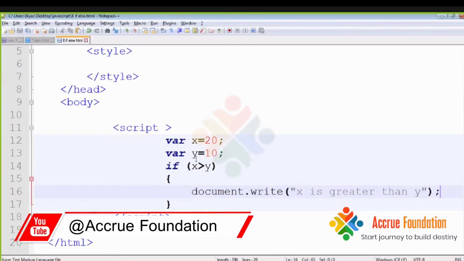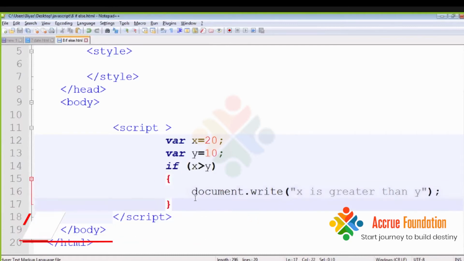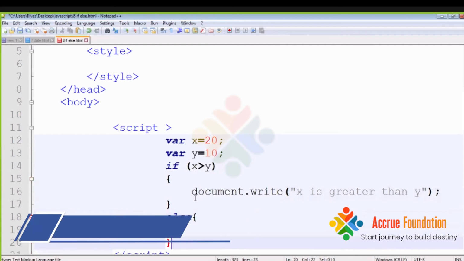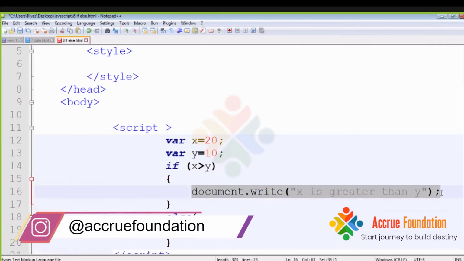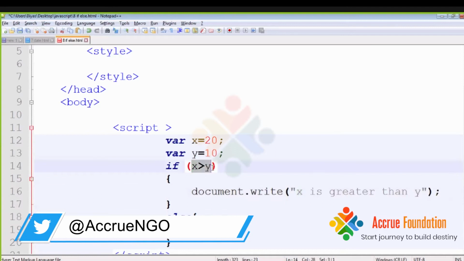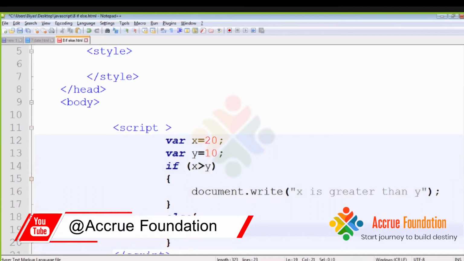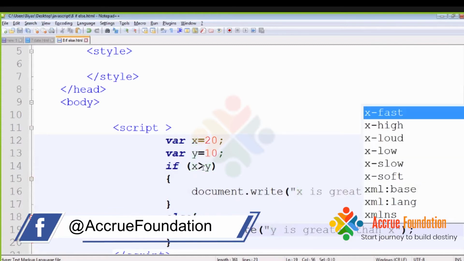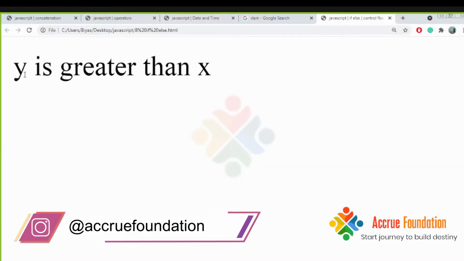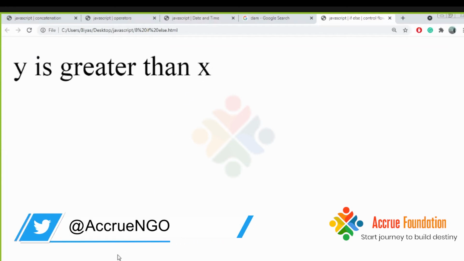What if y is greater than x? For that purpose, next we have else. In the else, if this particular condition is false, meaning it is not matching the condition we have written, you can pass some other statement. In this statement, I'm writing y is greater than x. Here I'll write 100 for y and now refresh it. So it is printing y is greater than x.